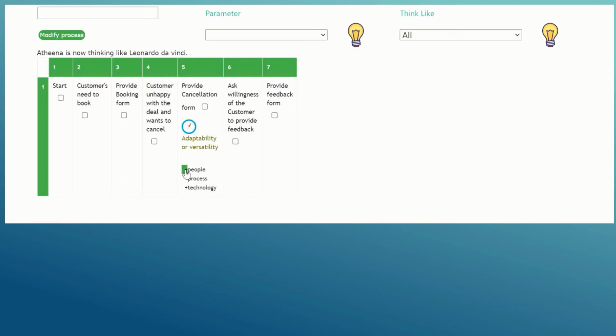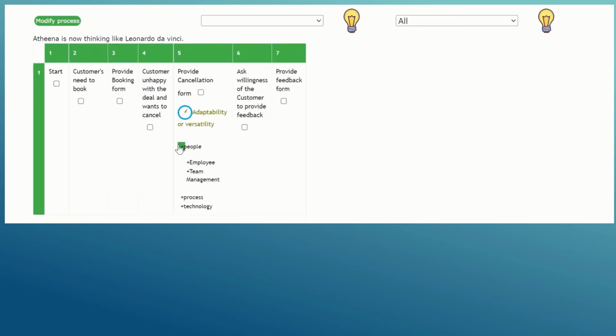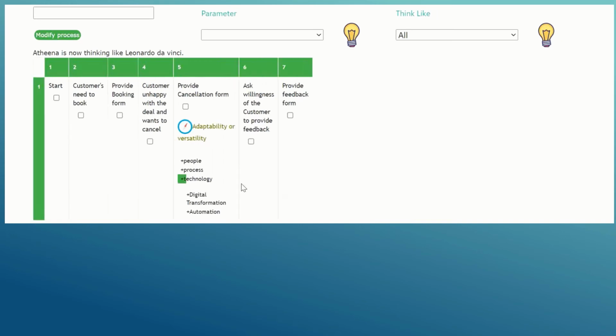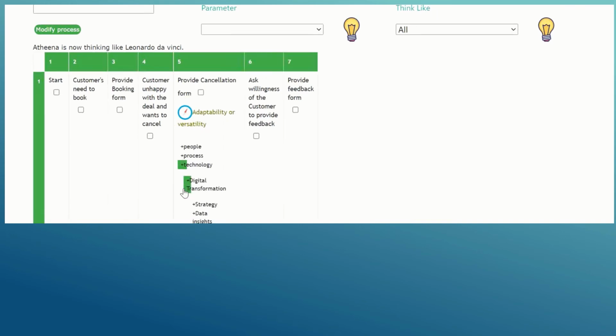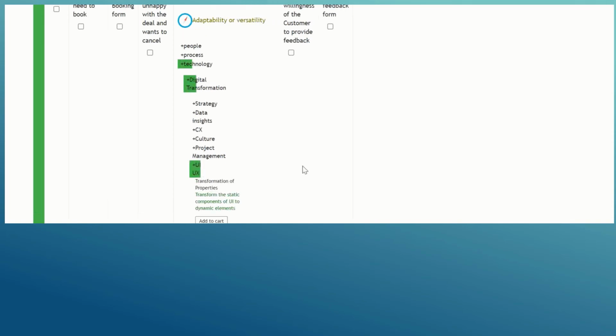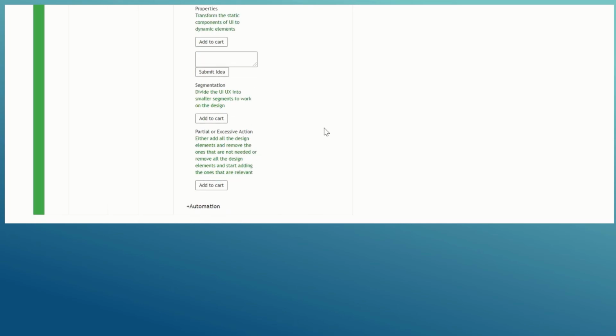So as we saw, we have thousands of ideas within people, process, and technology. As the goal here is not to train an employee to use these three forms and reduce the defects, but to change the form in itself. So what I'm going to do is go to technology, digital transformation, and within that I have UI UX. And as you can see here, there are 1, 2, 3 ideas under the exact principles used by Leonardo da Vinci. One is for transform properties.